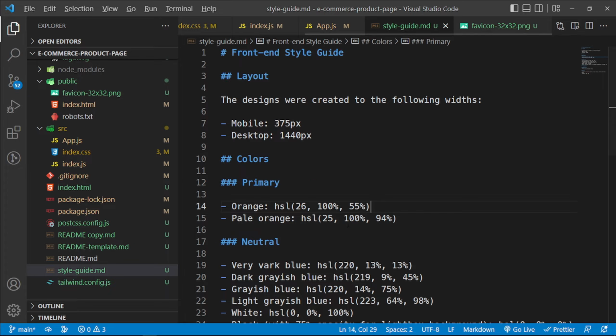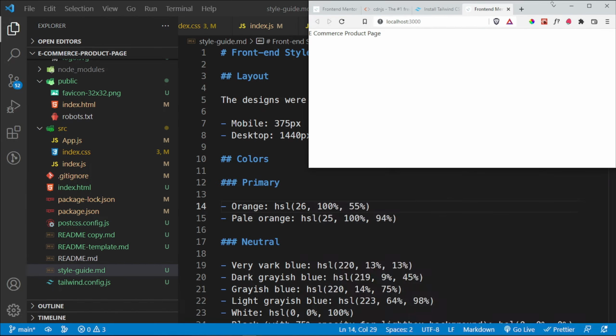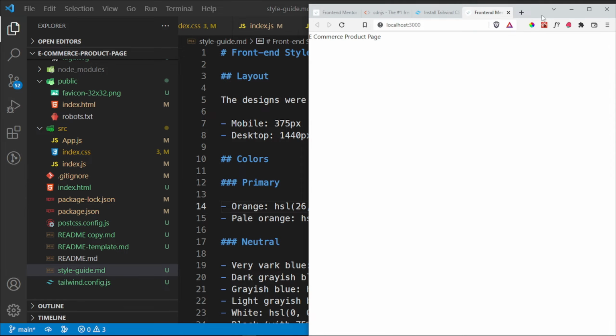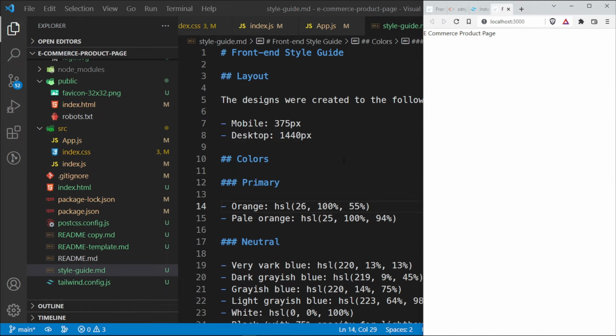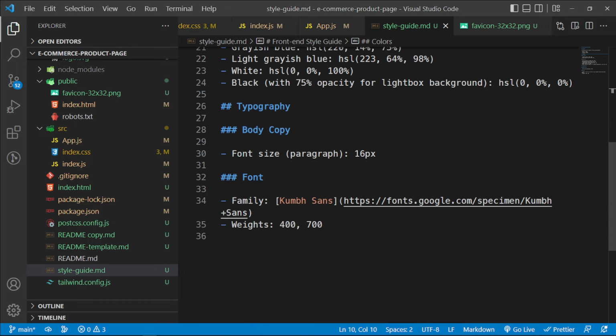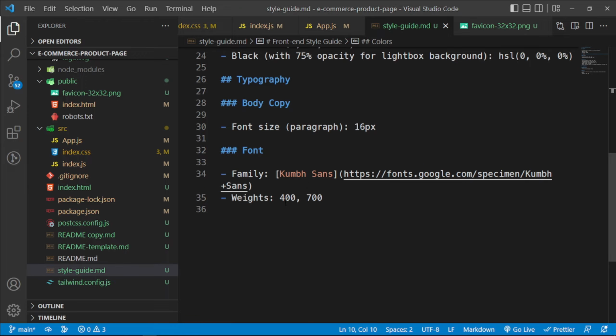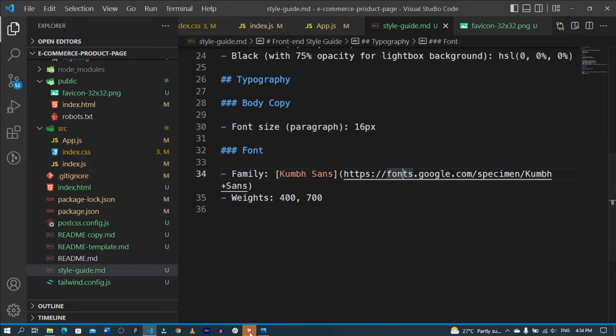So let's have this. Let's see. So we have e-commerce product page here, and then you can see that even our favicon has changed. So let's place this. Should I have it to be full screen first or mobile first? Let's have it mobile first. And then let's grab this font. So we want the 400 and 700 font weights.